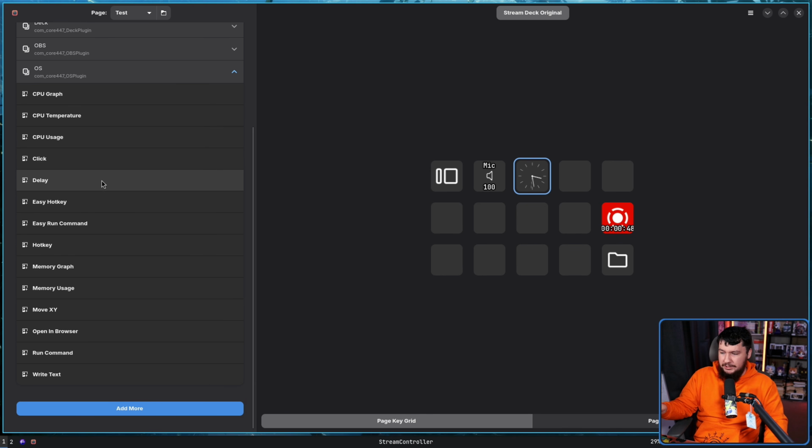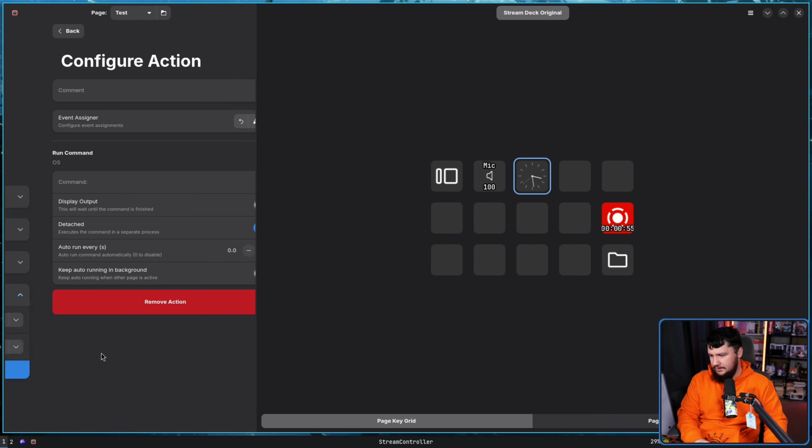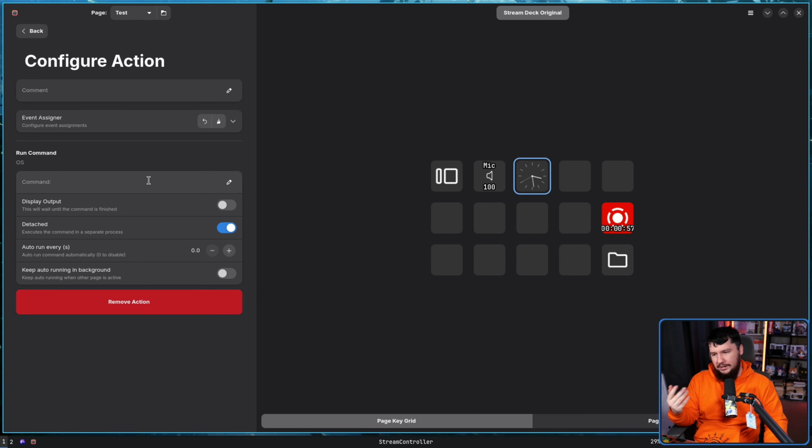But if you want to emulate key presses, this is something you can do here. But let's say I want to run a command. So, let's say you wanted to open up your calendar, or spawn a browser, or something else like that. Just whatever command you need to use, that can be done here. And you can even have it run automatically.